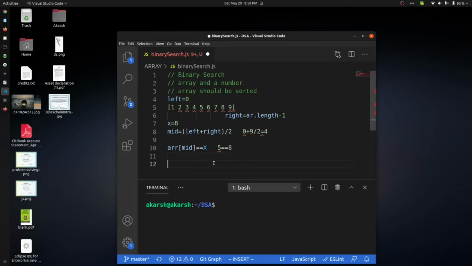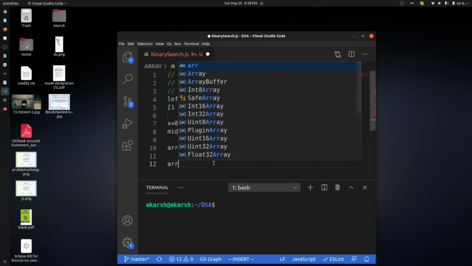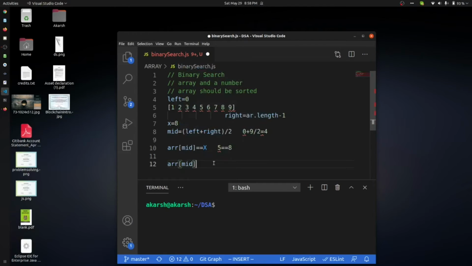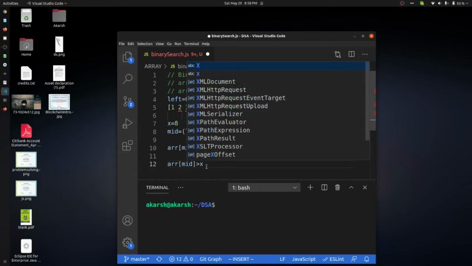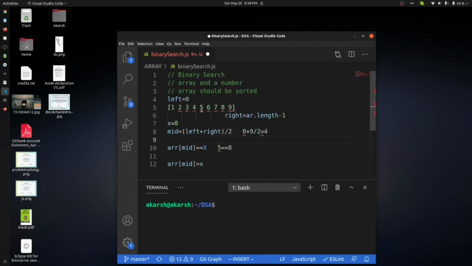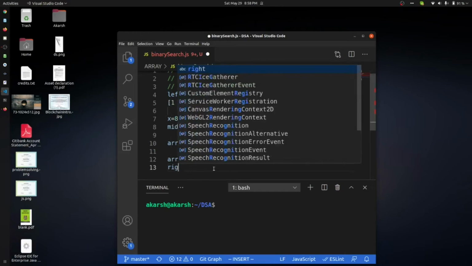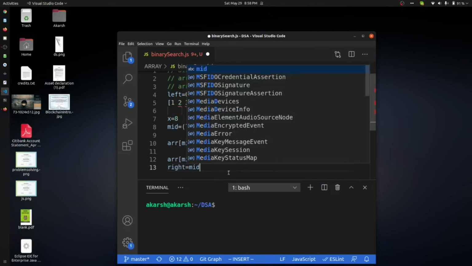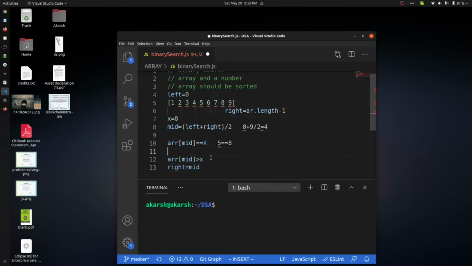Then we will say that if array at mid is greater than x, it means that our element lies here. So we will say that right is equal to mid. But in this case, 5 is greater than 8 is false, so we will not do anything.